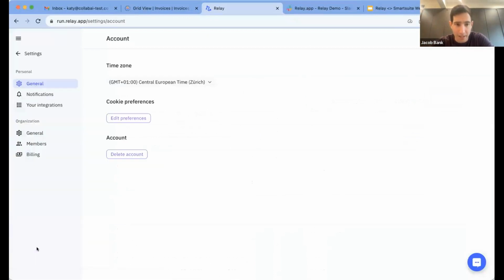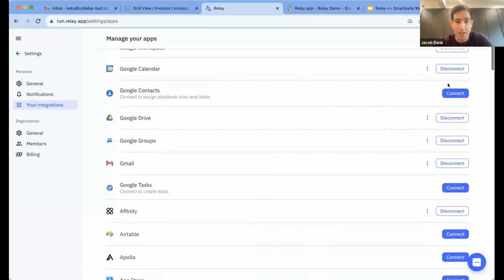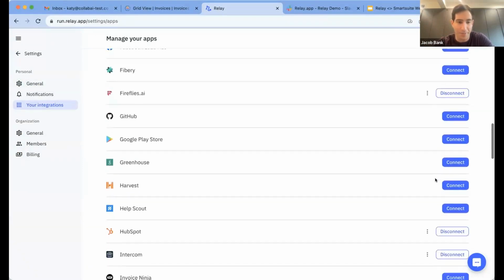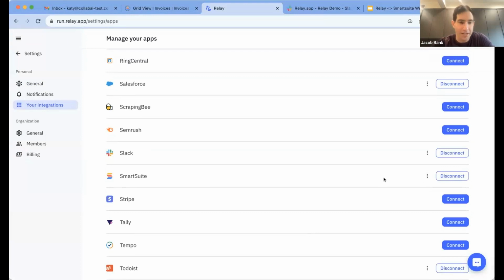You'll go to Settings in the bottom left. You'll go to Your Integrations, and you'll see all of the apps that you want Relay to have access to. So in my case, I've already connected the Google Workspace products. I've connected Affinity. I've connected Asana. And most importantly, I'll scroll down. I've connected SmartSuite.